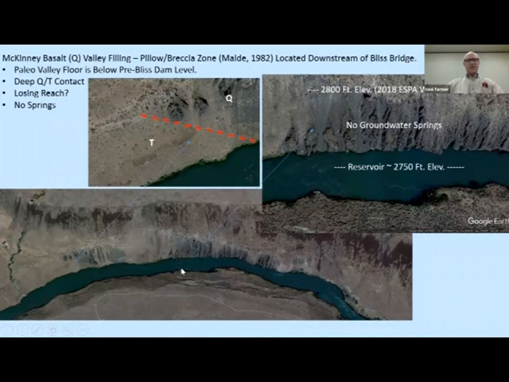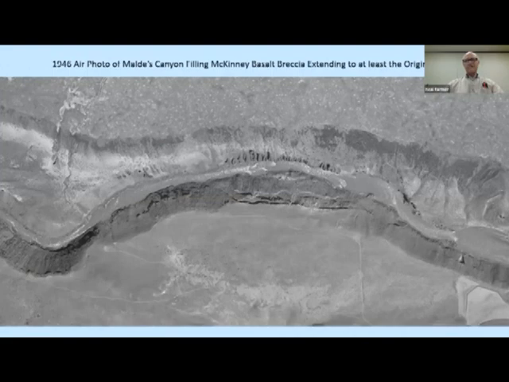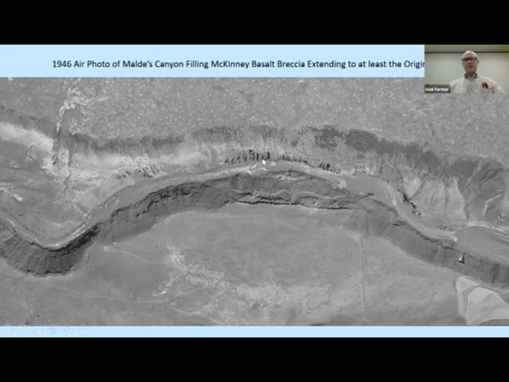But regardless, as we look at an earlier photo, I found this 1946 air photo from the U.S. Geological Survey. This is pre-dam, so the Bliss Dam had not been constructed, and you see the rapids in the Snake River, and that brecciated material in the photo that's not in the PowerPoint, because you can see it better in the raw photo. These brecciated pillow features appear to go clear down to the river level.